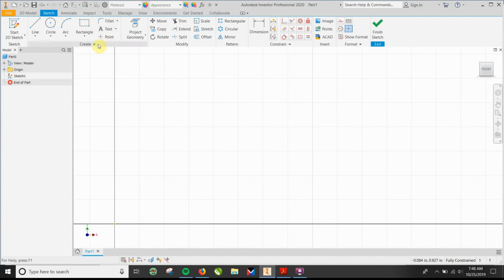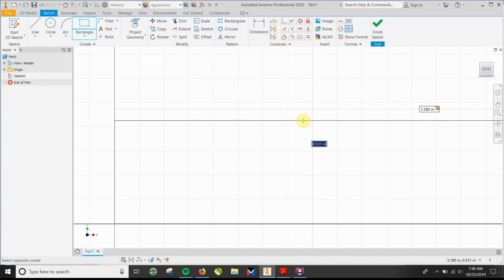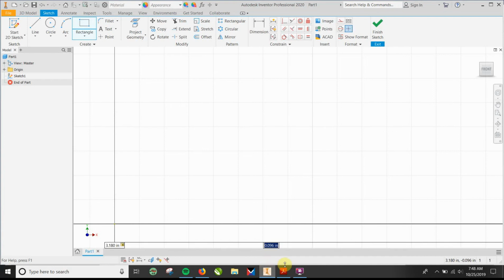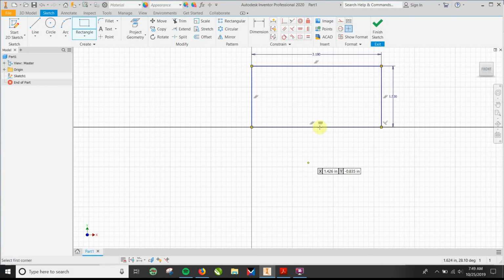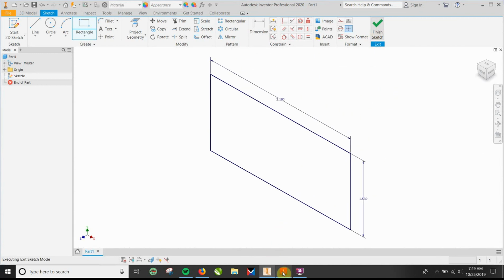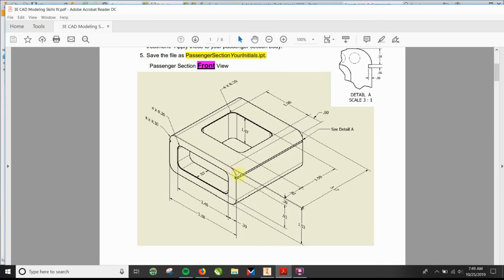I'm going to go kind of in the first quadrant here. Make a rectangle. And we got 3.18, tab, and the other one was 1.53. Boom. All right, we'll finish that sketch, and obviously we're going to need to extrude it. I could fillet it now, but I think I'm going to fillet it later with the extruded portion. So let's go ahead and extrude, and we are going to extrude 3.17 looks like.